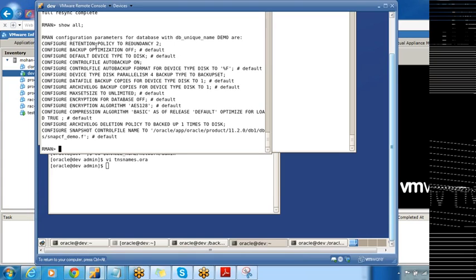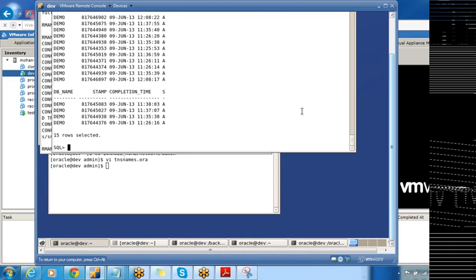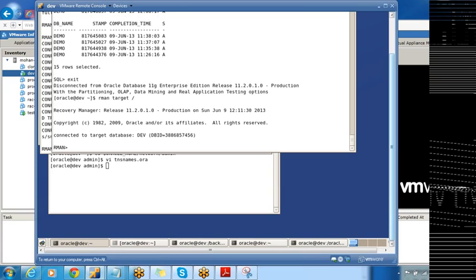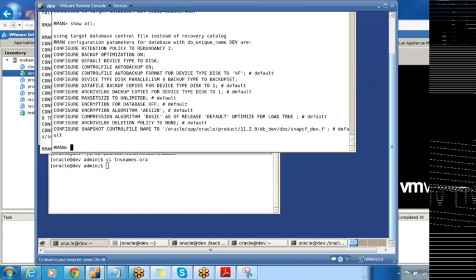Okay. So if you see here the configuration parameters, it is obtaining it from demo database. It is not getting it from catalog. This is one of the differences you need to keep an eye on. For example, if you see here, I'll exit from here, rman target slash, show all. See the change in configuration parameters.